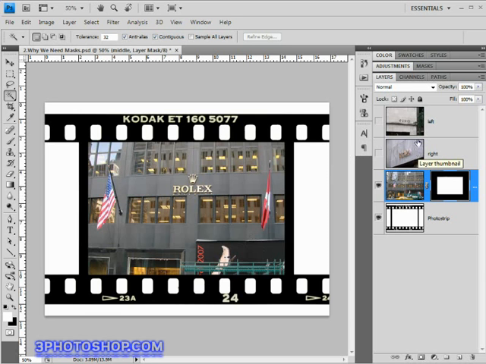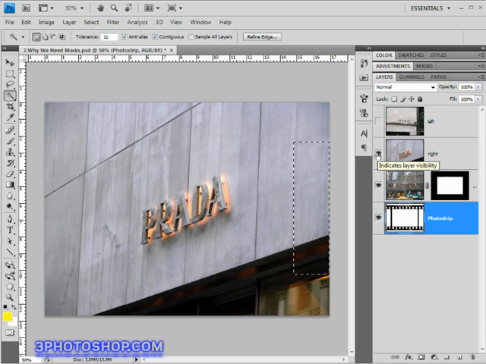Alright, go ahead and select the photo strip layer at the bottom of the layers panel, and once again using the magic wand, select the right side of the strip like so. Now we can turn on the visibility of the right layer and select it.